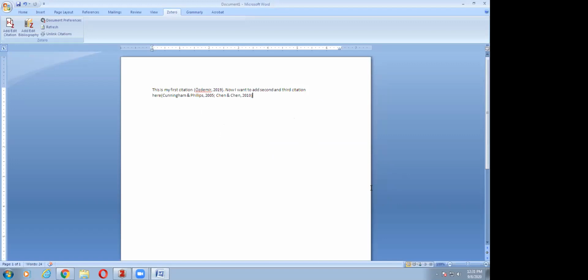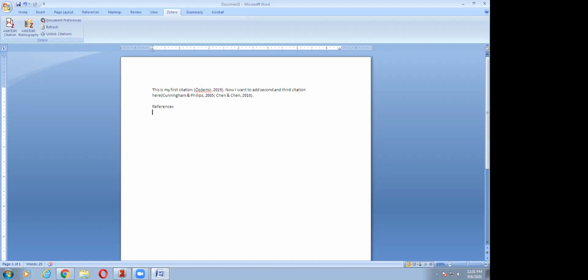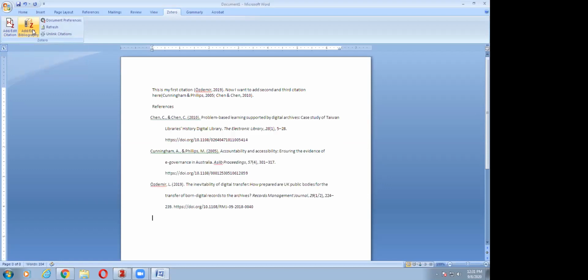So in a similar way, you just keep citing in your paper, and at the end you want to make the references. So for adding a citation, is it okay with everybody? Yes, yes. Okay, the interesting part, how to create references at the end of your article. I click on references and simply click on add bibliography. It will create a bibliography for the articles you have cited in your paper. Is it amazing?